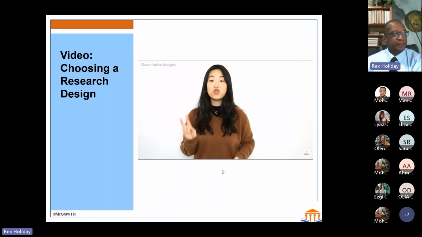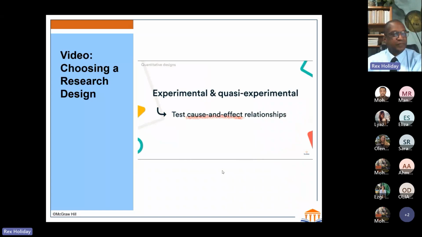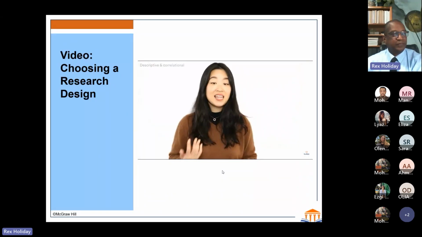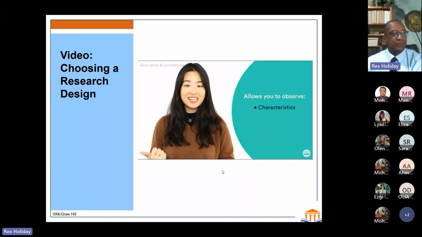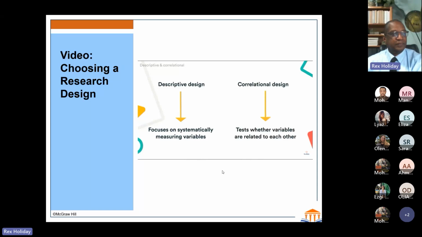Quantitative designs can be split into two main categories. Descriptive and correlational designs aim to measure variables and understand relationships between them, while experimental and quasi-experimental designs are best for testing cause and effect relationships. In descriptive and correlational designs, you measure variables without influencing them. This allows you to observe characteristics, trends, and relationships as they exist in the real world. A descriptive design focuses only on systematically measuring variables, while a correlational design tests whether variables are related to each other.